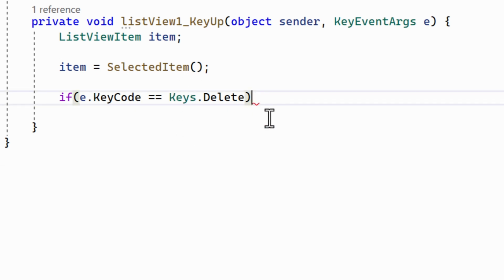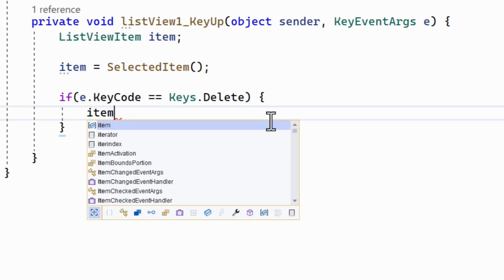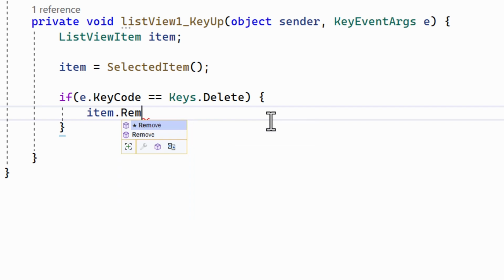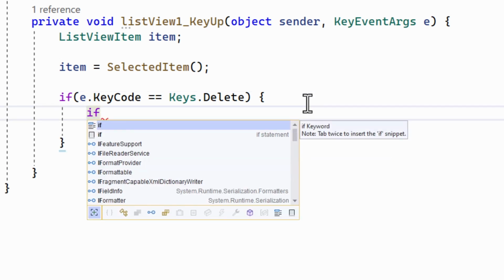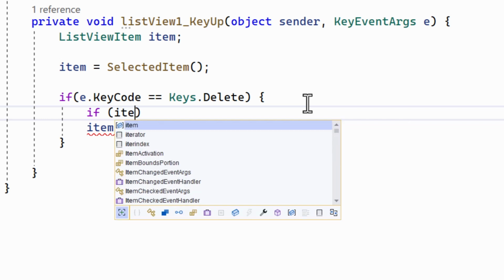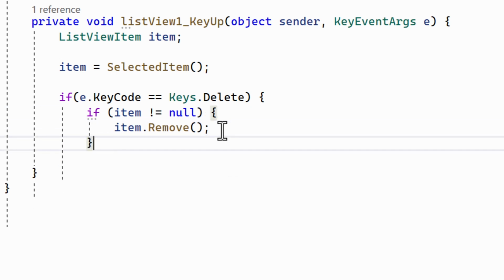So let me write the code to do that. If this test succeeds, then I get the item and I call its Remove method. Now, first I check that there is a selected item, that is that the item is not null. So let me do that here. If item is not null, remember it's going to be null if no item was selected, then I will remove it.